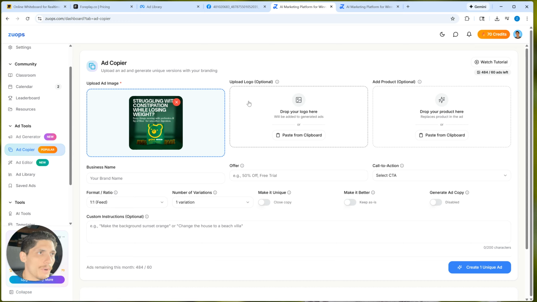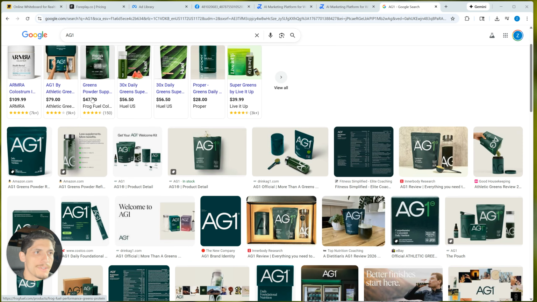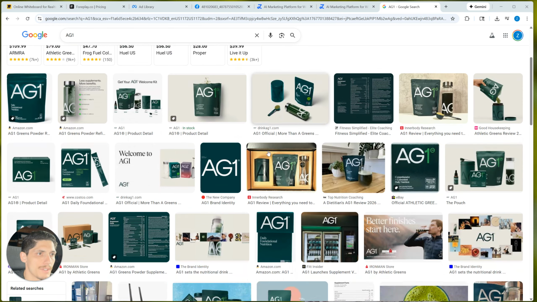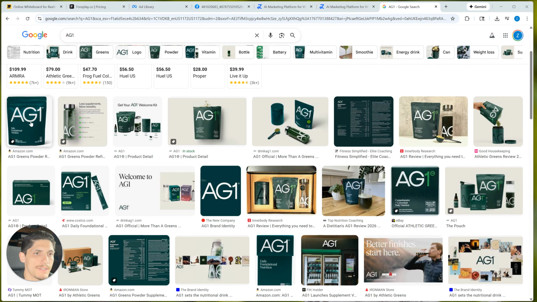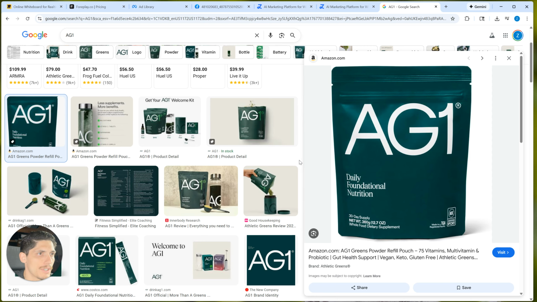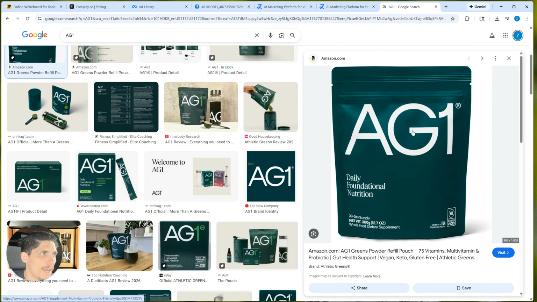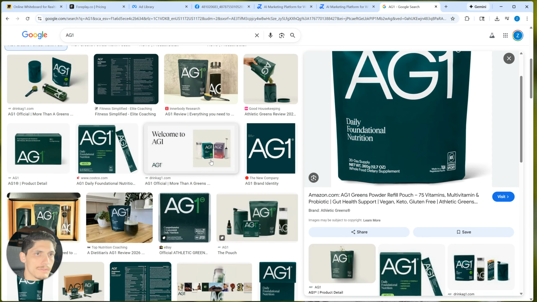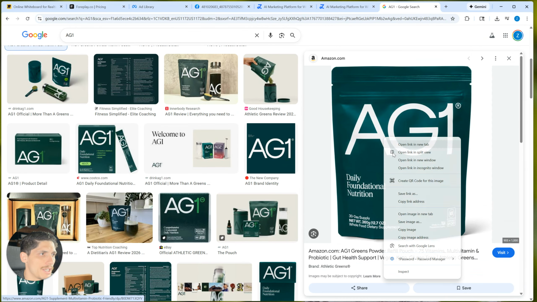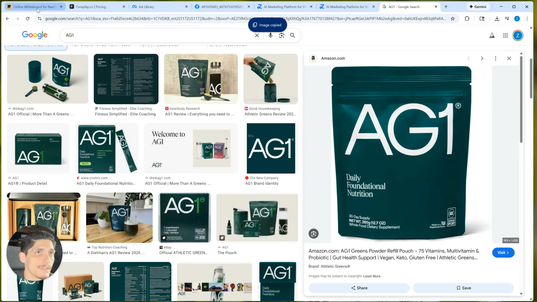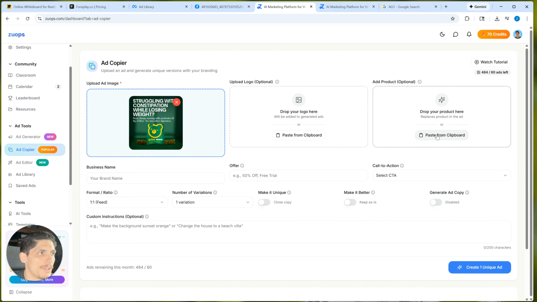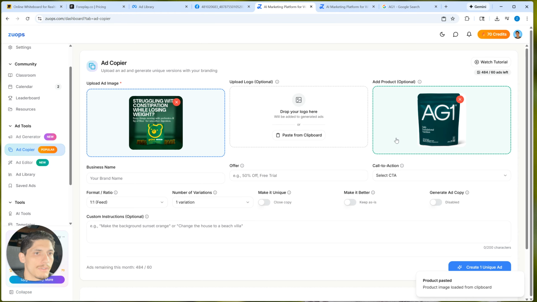So I really like this ad. I want to copy it. I want to replicate it. And so what we're going to do is, all we have to do is add our product over here. And one of Grunz's competitors is AG1. So this is an actual competitor. And I can simply, watch this. I can just come in here, and I'm going to grab this product. I'm just going to take it right here, copy the image, right click it, go back to Zuops, and then click paste from clipboard. Look how easy that was. I don't even have to download the image.